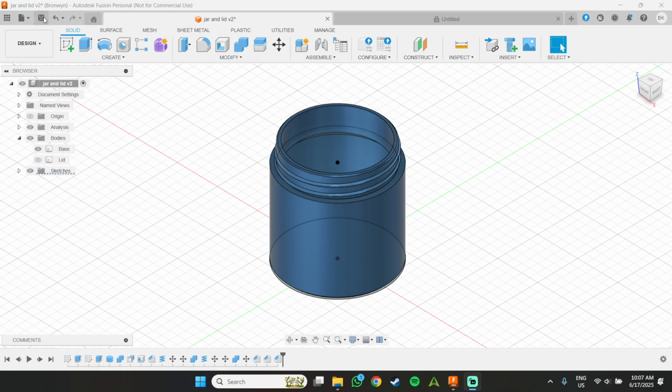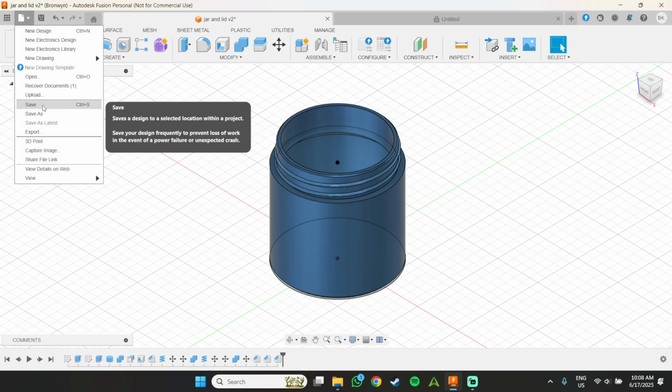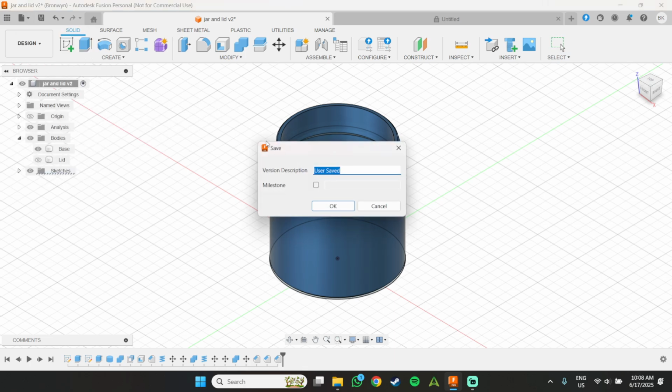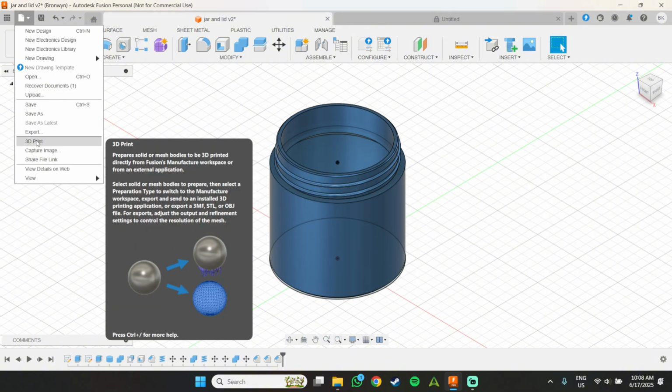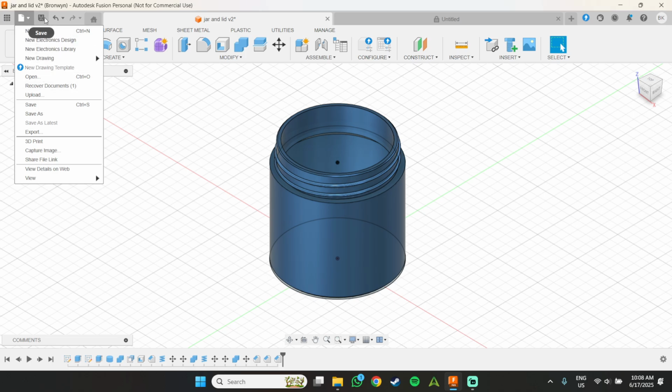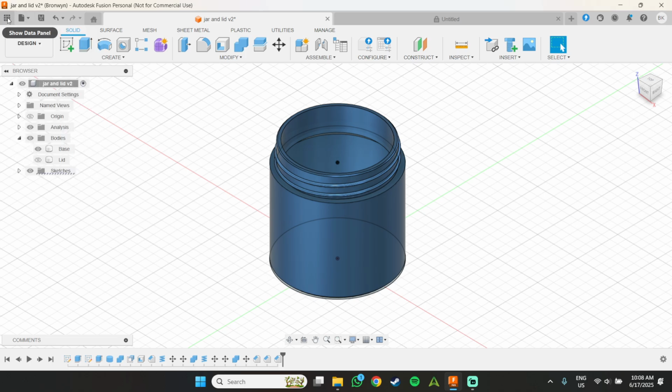We've got the home tab, we've got a save option, we've got file, and then we've also got show data panel. So if you guys want to go ahead and save your drawing, you can do that. You can also go ahead and export your drawing, you can 3D print it, etc. So let's go over to our show data panel.